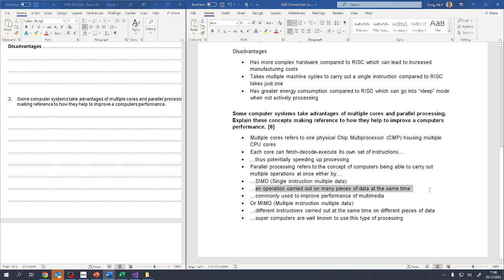Each instruction is going to be executed at the same time, and it's particularly helpful for multimedia because you can be decoding multiple pixels at the same time, or encoding into something like MP3 audio, anything like that.